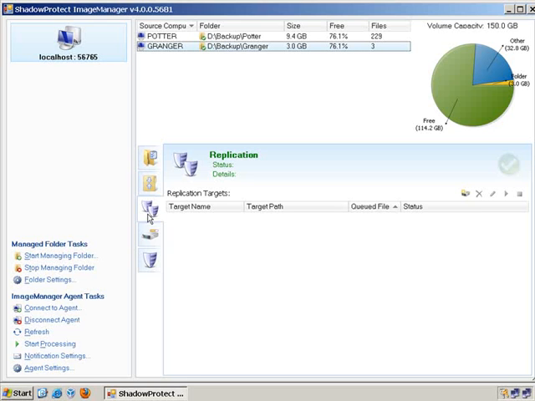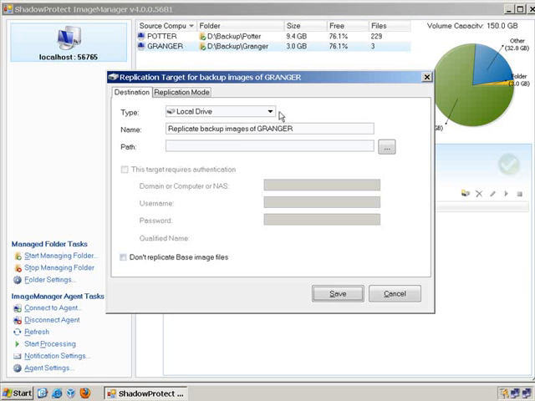So the replication feature in Image Manager Enterprise will help you accomplish that task. Let's take a look at the settings. One thing I want to point out really quick is that the replication part of Image Manager is part of Image Manager Enterprise and does require an additional license for that. There is one catch, however: the local drive option is included with regular Image Manager. Network drive and remote site do require that additional licensing.